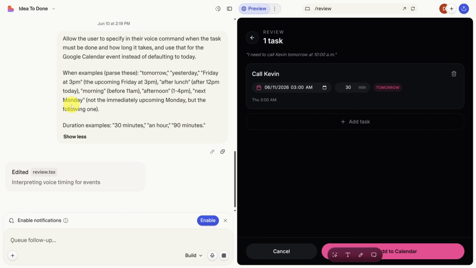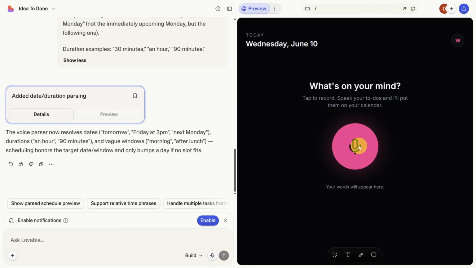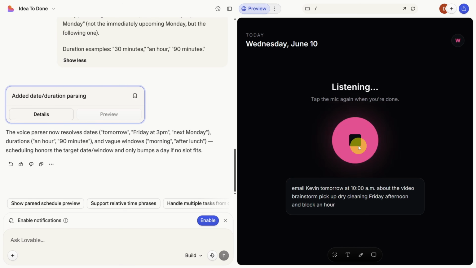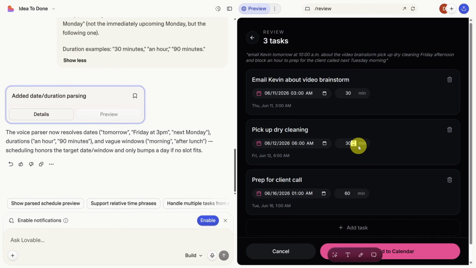Basically, the more specific you can be with these cases, the more the AI will understand you, and the less time you'll waste making more changes later. Let's try something a little more complicated. Email Kevin tomorrow at 10 a.m. about the video brainstorm, pick up dry cleaning Friday afternoon, and block an hour to prep for the client call next Tuesday morning. It got the dates right, but it still didn't get the times right.